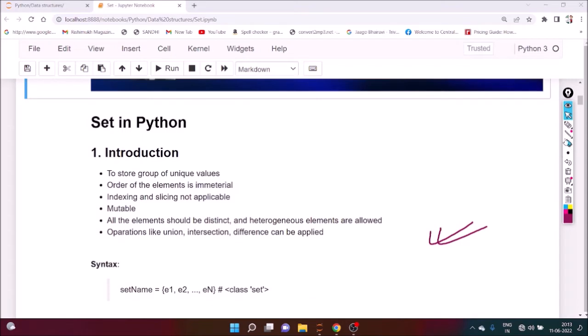Okay, so what is a set? When do we use the set data structure? To store a group of unique values, we have to use a set. The order of the elements is immaterial. Indexing and slicing is not applicable.